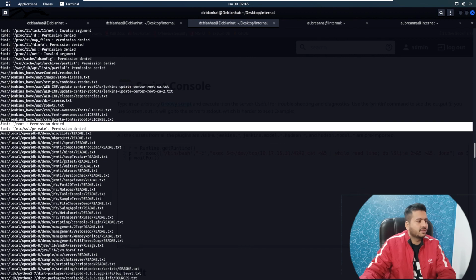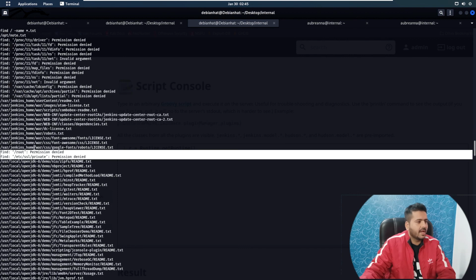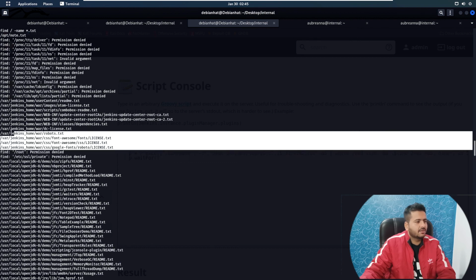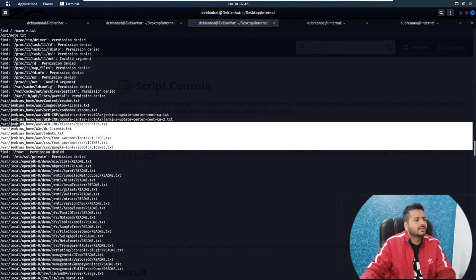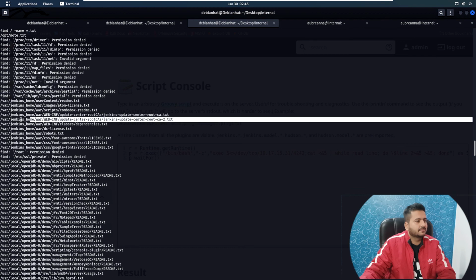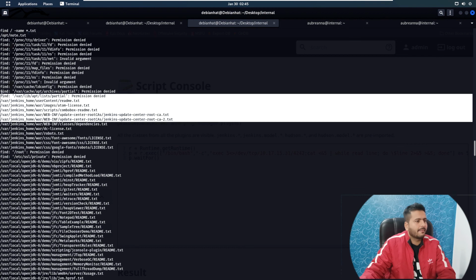Where Jenkins home, license.txt, robots.txt seems to be interesting. If we had anything in the front end, we would be working. DC license, permission denied to so many folders I can see here.